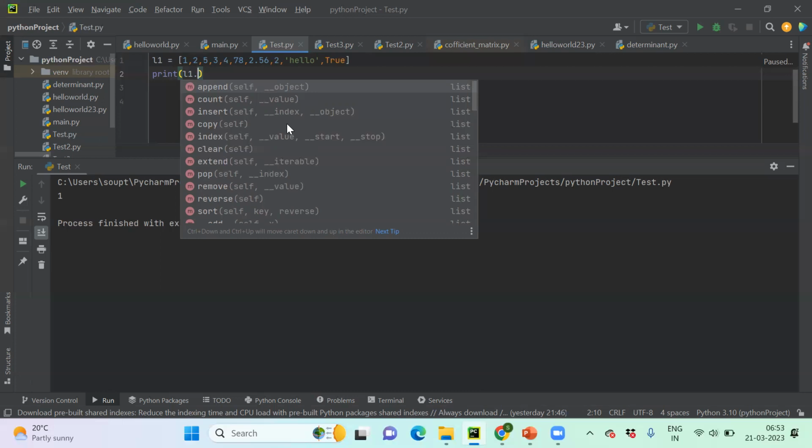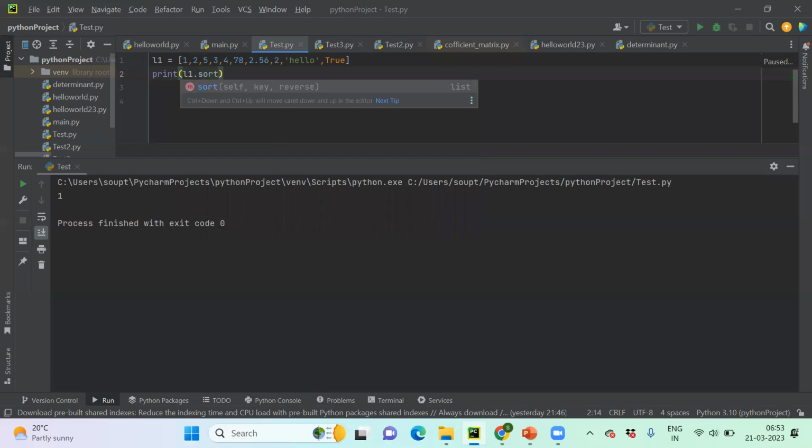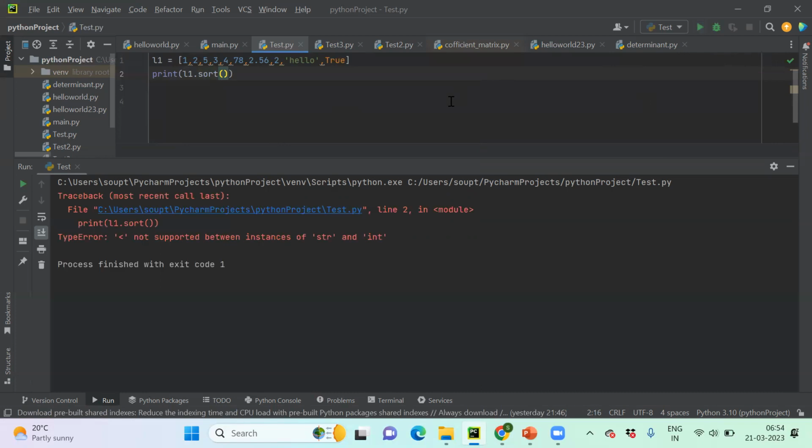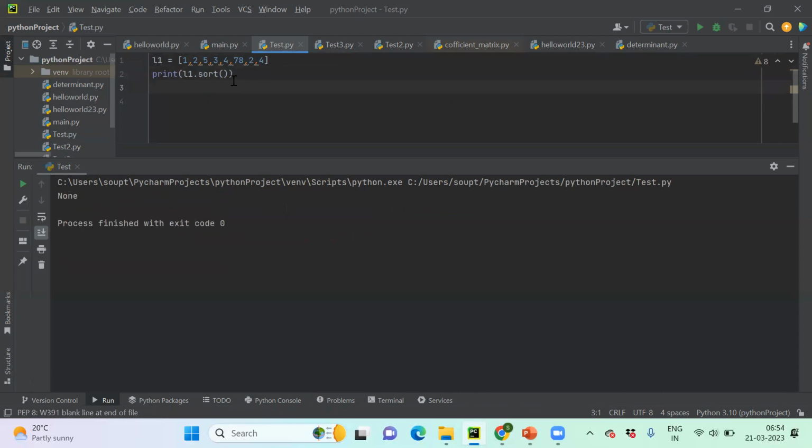Just like sort. Sort directly should be throwing an error, I'm assuming. Yes, because this is a combination of string, integer, as well as boolean. So we need to omit those steps. Let me put in this kind of steps and sort it again. So sort works on top of the list itself.